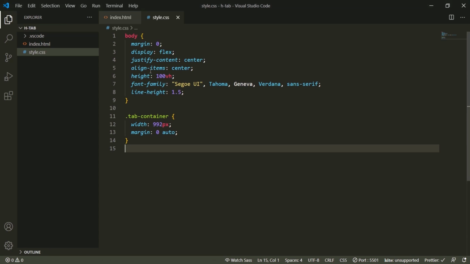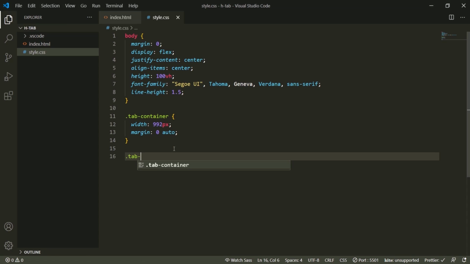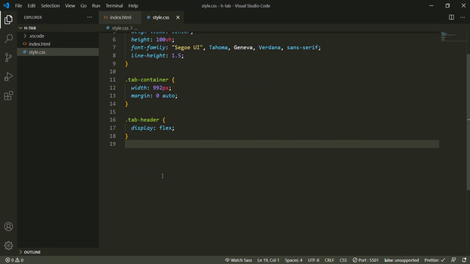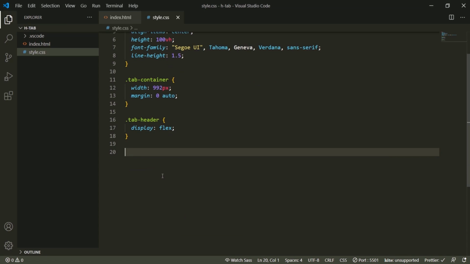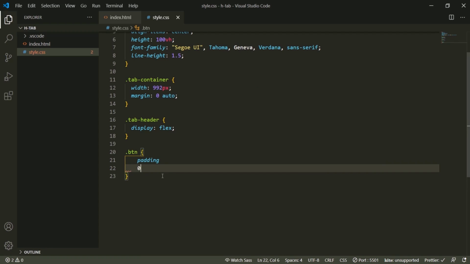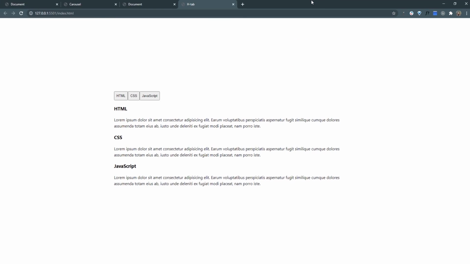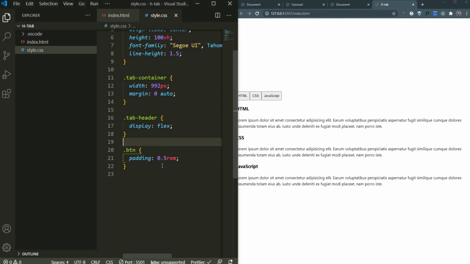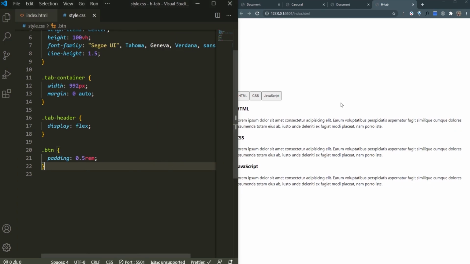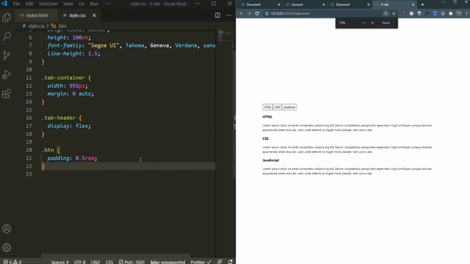Time to style those headers as well. So we have this tab header displayed as flex. Display flex is going to position all of those buttons beside each other. And then we have the button as well. It gets a padding of 0.5rem. Well, actually, you know what? I'm going to put them side by side so you can see what's actually going on in real-time coding. Okay, here it is. There we go.